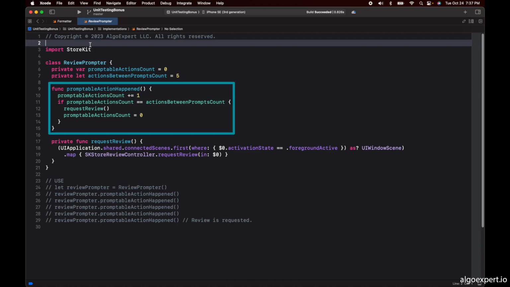An app with ReviewPrompter calls promptableActionHappened after each significant step the user takes, for example, saving a new note. In this simplified implementation, ReviewPrompter requests a review after the fifth significant step. By that point, the user is likely invested in the app and therefore likely to leave a good review. What is the dependency or side effect, and how does it complicate unit testing?